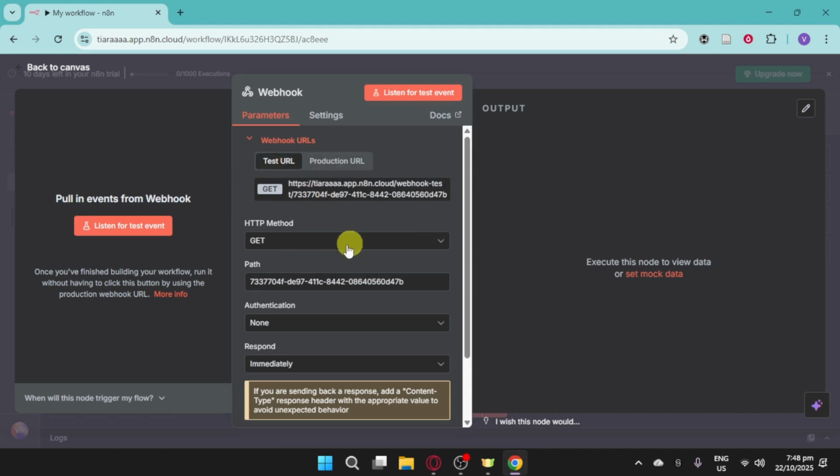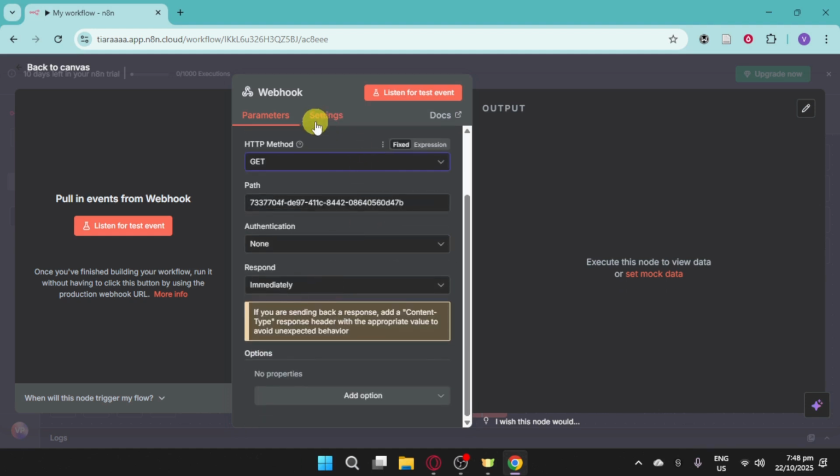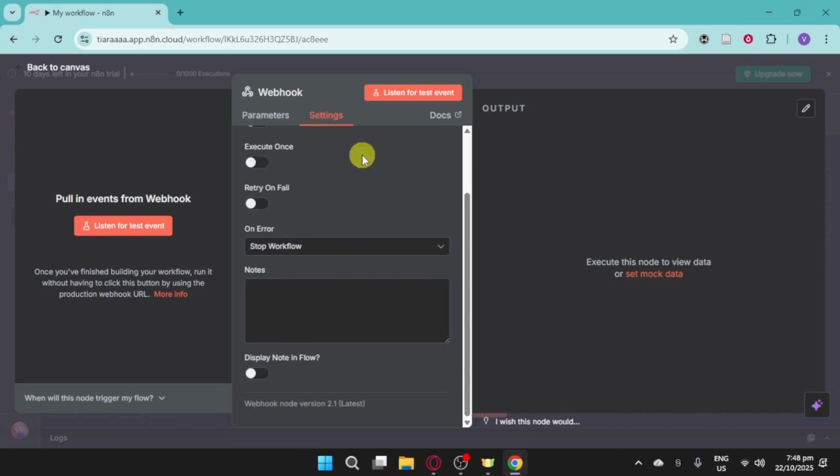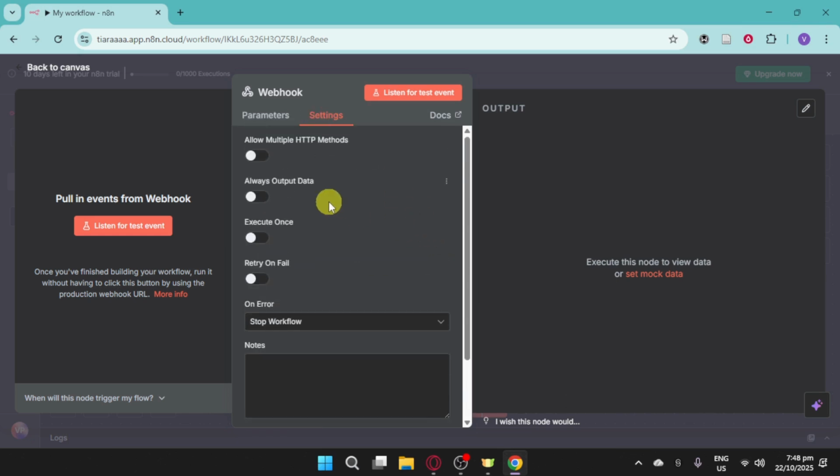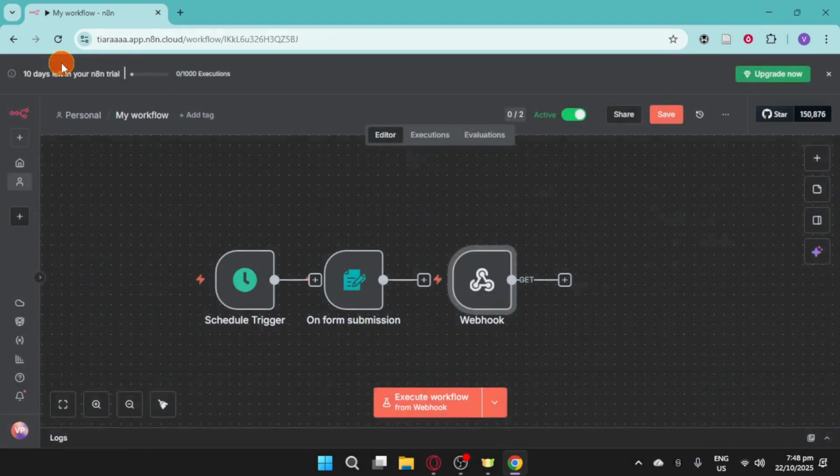Just right here, the HTTP method from this list. Choose right here the path, authentication, response, and other properties. You can also set up the settings based on this by allowing multiple HTTPs and the likes. So head back to your canvas once you're done with the setup, and you should be able to find right here your actual webhook. Do take note that the webhook in n8n serves as a trigger, so head over and then do take note of that.